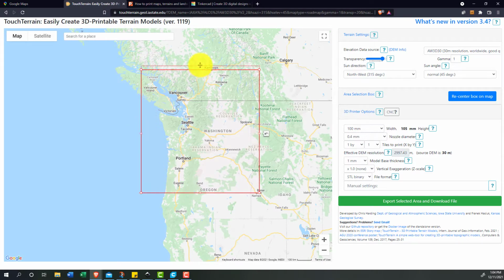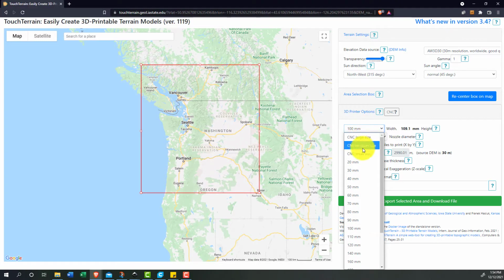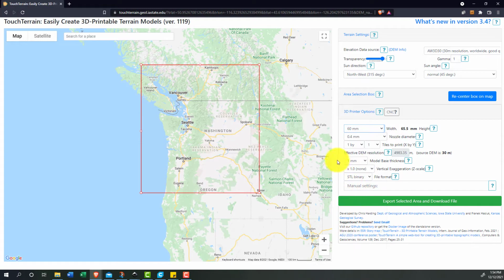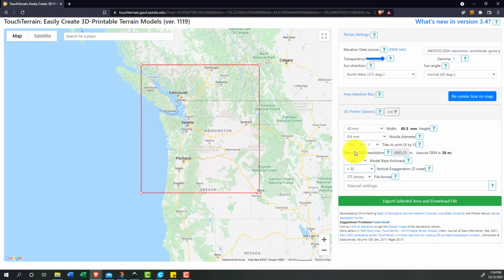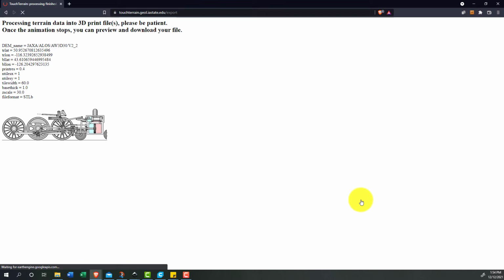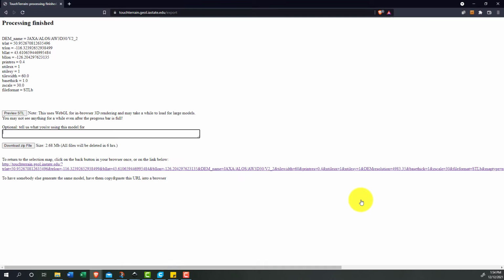Now going through the options, I set the output size to the value closest to the actual size of my ornament. Then the two most important options for us are the base thickness and vertical exaggeration. Test out the parameters yourself to figure out what you like, but I use the default 1mm base thickness, then increase the vertical exaggeration to 30 times. And then you can download the file.